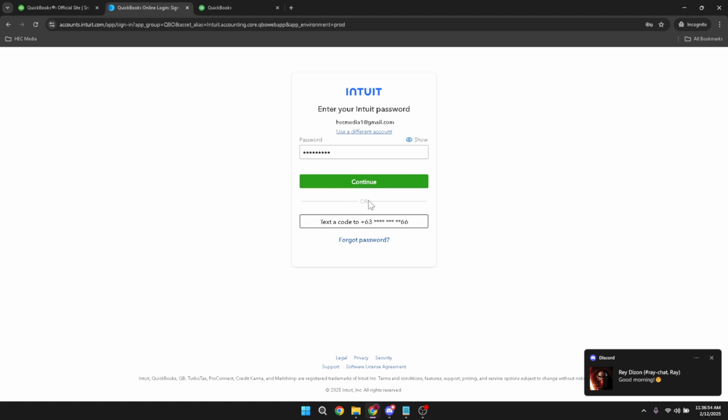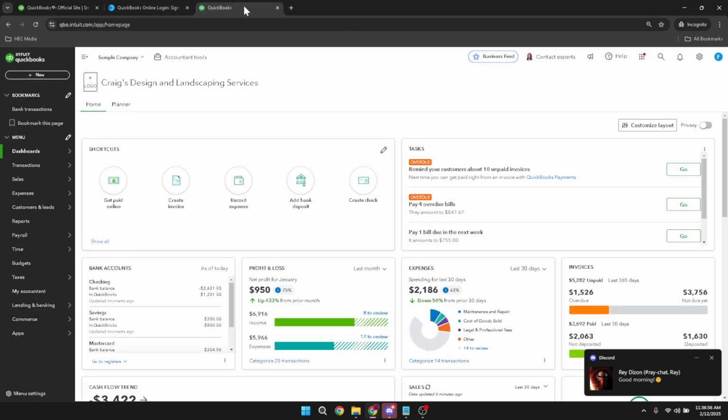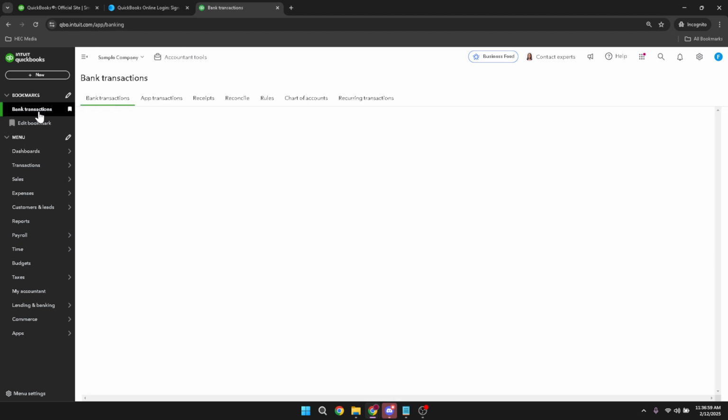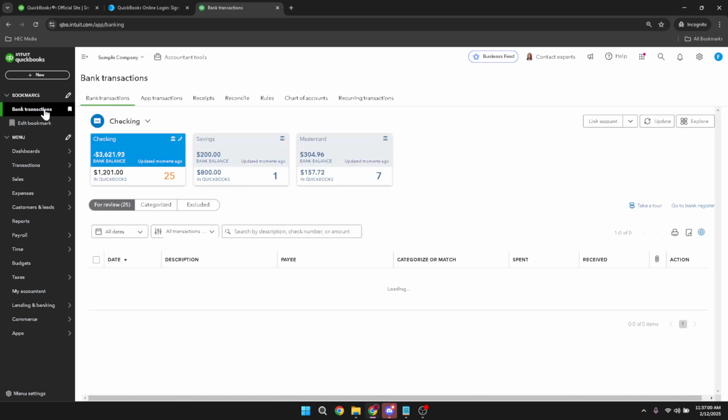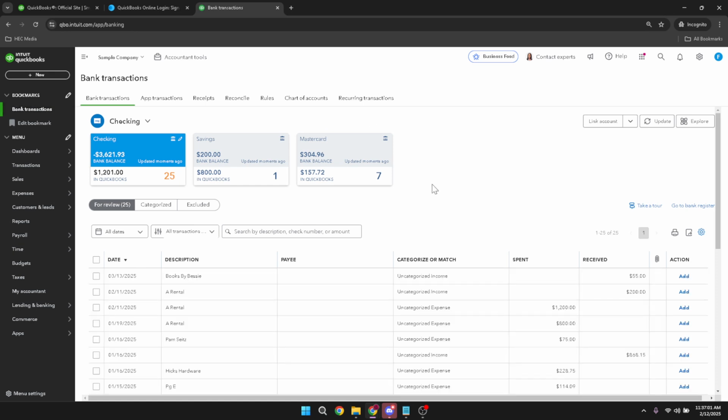Once successfully logged in, navigate to the Bank Transactions tab. You can usually access this through the default dashboard or by following a menu option that directs you towards your banking features. This section is where we will manage all bank-related activities, so you'll want to bookmark it or make it a favorite for easier future navigation.